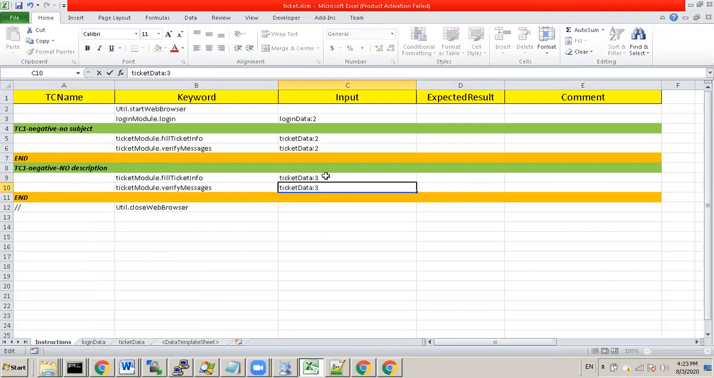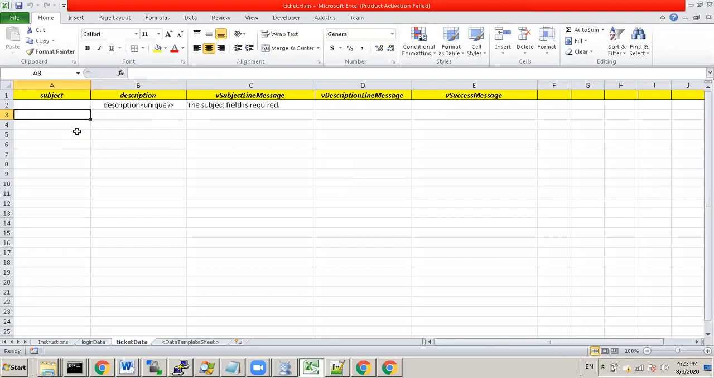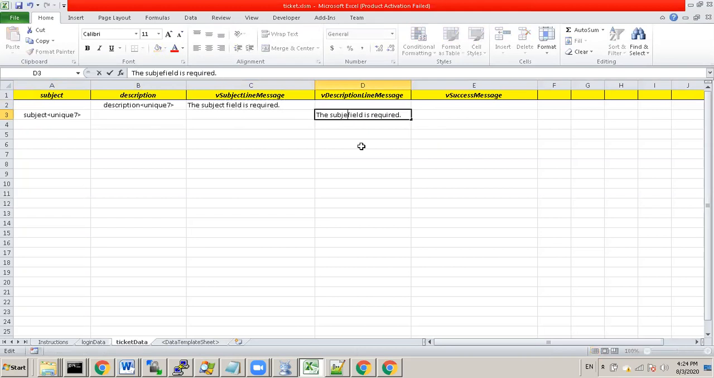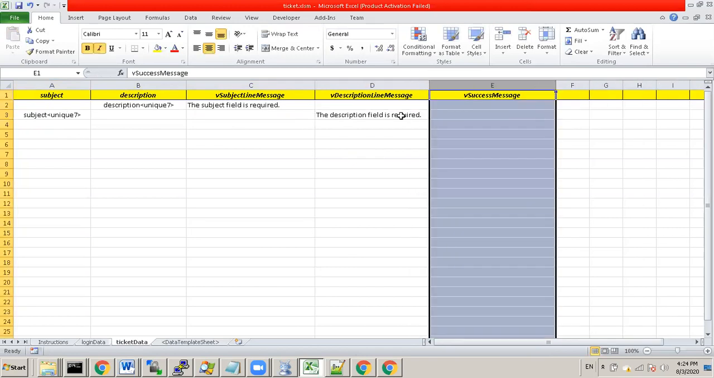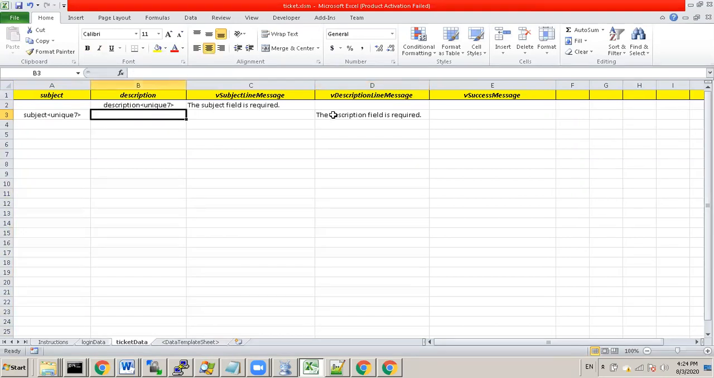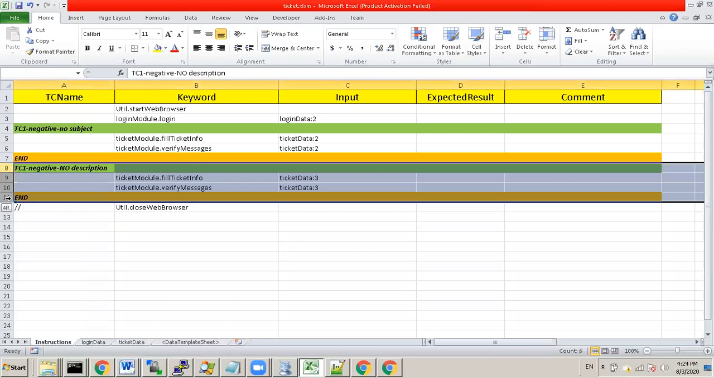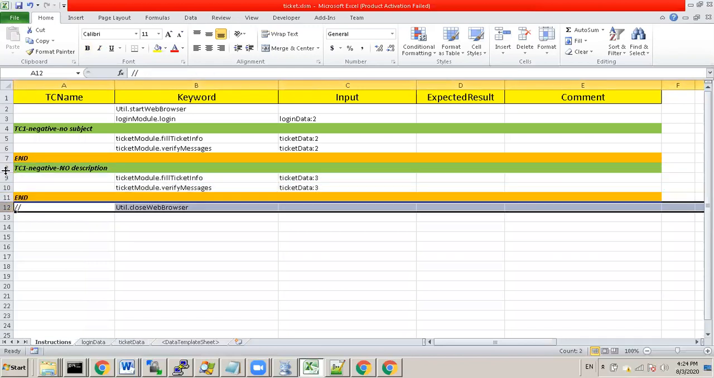So I change the line number, go back to the datasheet, and this time I'll have no description, but I'll have a subject. Description will be empty for this negative test case, and the error message should be verified in the description line. This time the error message will be: description field required. Okay, so the description field is empty, and we should verify a different error message. Save, and we are done with the second test case. So the second test case is ready, and let's create the third test case.